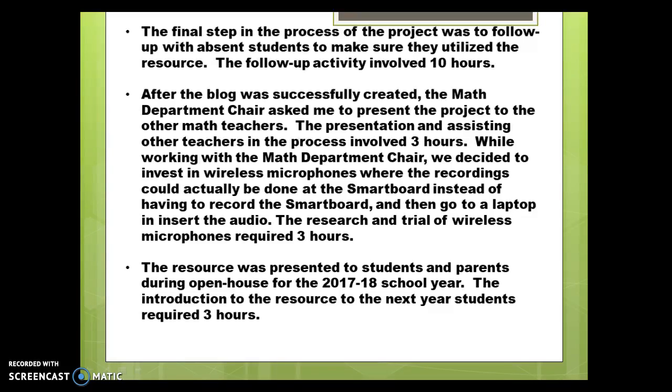While working with the math department chair, we decided to invest in wireless microphones where the recordings could actually be done at the smartboard instead of having to record the smartboard and then go to a laptop to insert the audio. The research and trial of wireless microphones required 3 hours. The resource was presented to students and parents during the open house for the 2017-18 school year. The introduction of the resource to the next year's students required 3 hours.